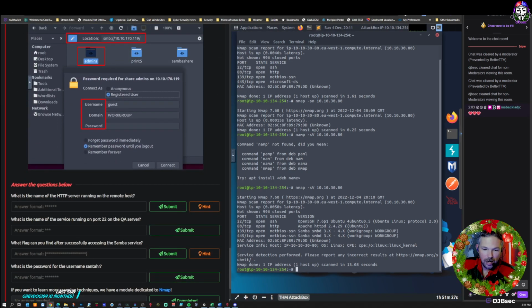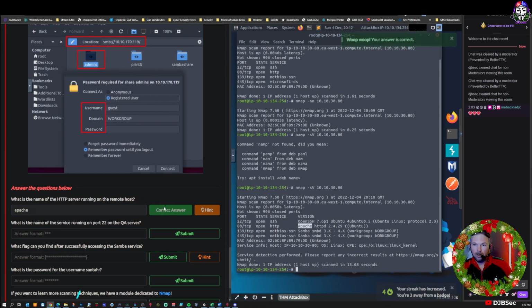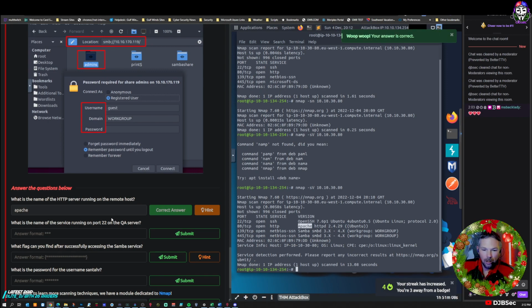Okay, so what is the name of the HTTP server running on the remote host? So the server name is Apache. So the Apache server. So let's try this. All right, got that one right. All right, what's the next?